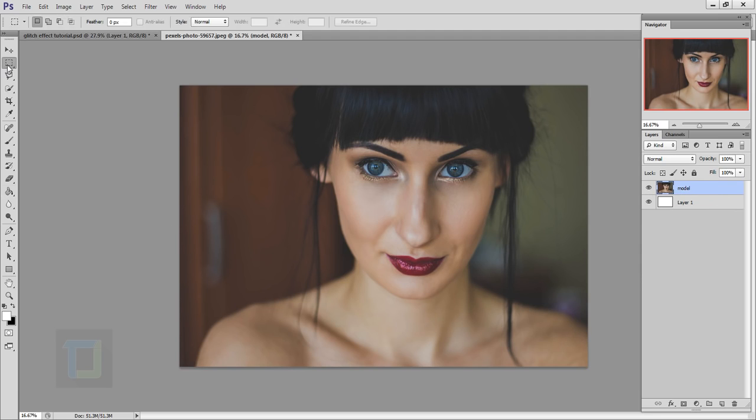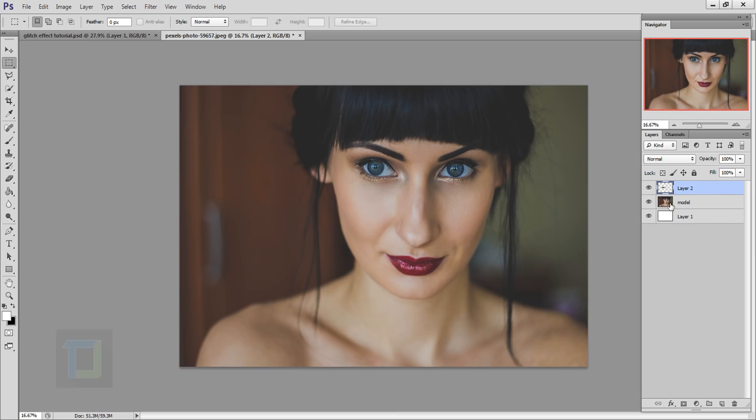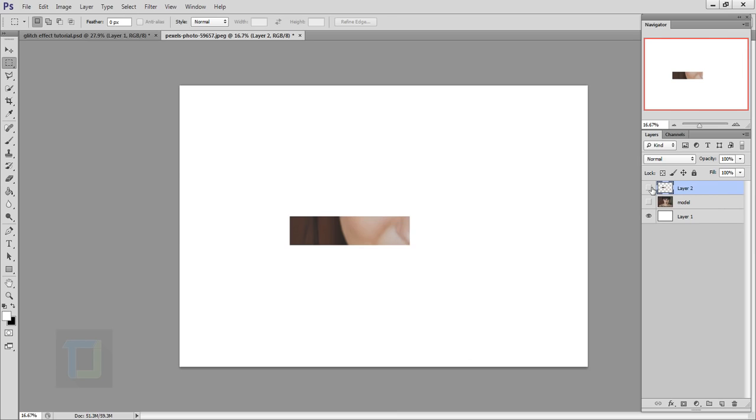Now first, let's create those glitches. So for that, go and select your marquee tool, this rectangular marquee, and make a selection where you want those glitches. So I'm going to click and draw a little bit of selection here, and as you can see, my feather is 0 and my first option is activated here. Once this is done, you right click in the middle of your selection and then you select layer via copy. Right now you can't see anything, but if you turn off the eye of your model layer, you can see we have this little bit copy of the image.